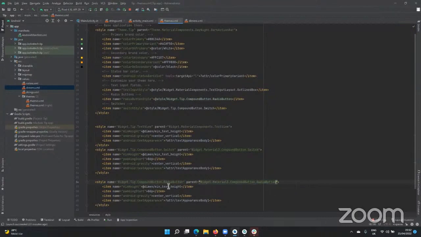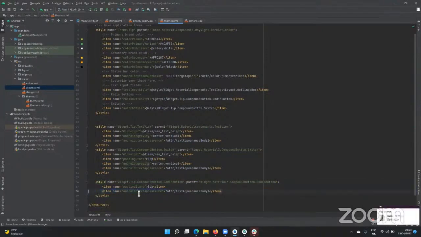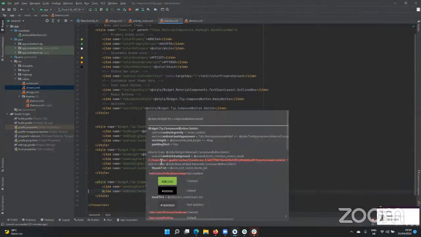And then of course, we don't need the main height for this one. Padding start and gravity, in fact, we don't even need gravity. So these two attributes are fine. That's good. So we have added these styles to our theme.